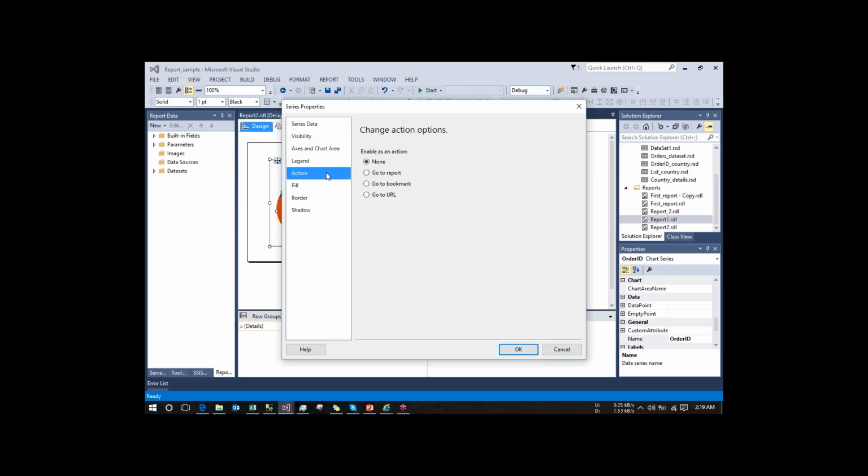Here you will have so many things, like you can go to the bookmark, you can go to the URL, but now we want to link our report. So go to this tab, go to report, and here you will define which report you want to open. We have created a report 2. Select this, and here you will add which parameter you want to pass to report 2.